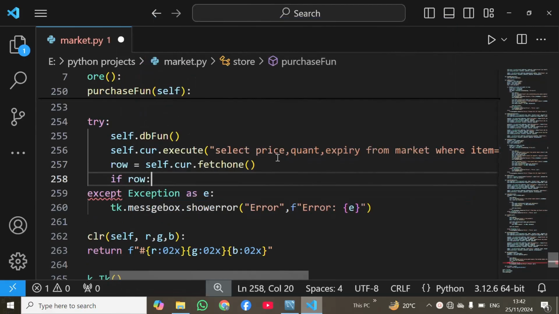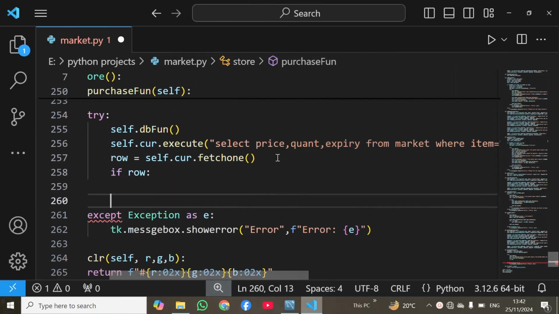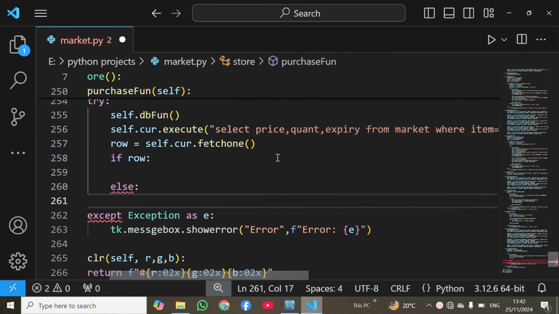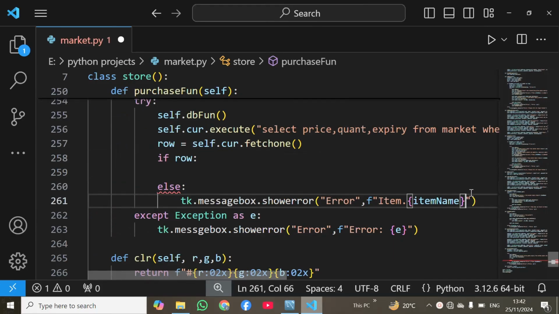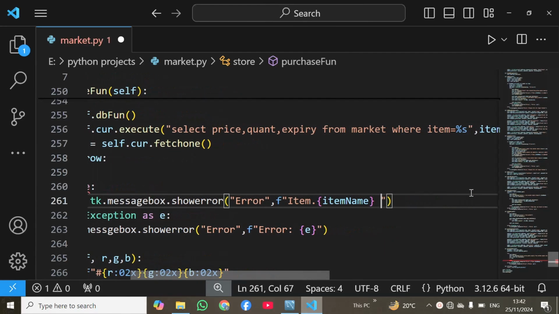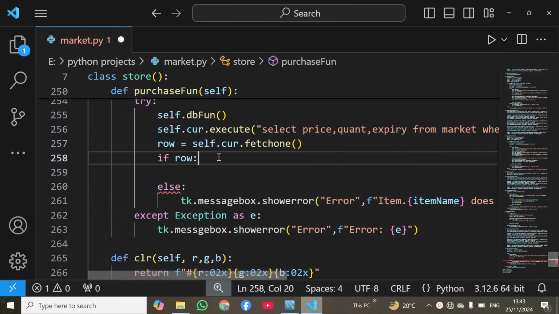Here I will use an if condition. If row exists, then it means that the item name is valid. Otherwise the item name is invalid. So here I will show a message to enter a valid item name, using tk.messagebox.showerror. First I set the title Error, and then I will print the message using a formatting string: item, and then the item name that was entered by the user, does not exist. So this message will be printed.